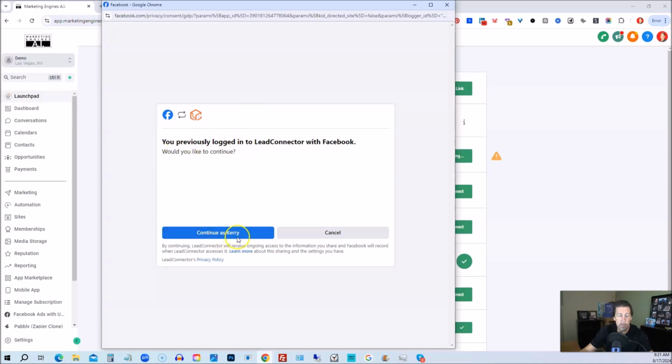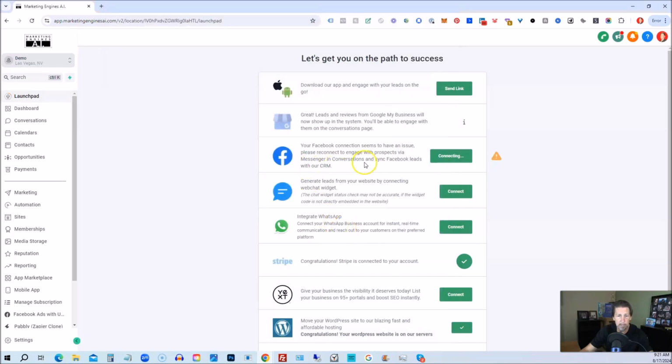And so now what you want to do is verify that the name you see here is the name of the Facebook/Instagram account you want to be connecting to inside of the software. And if it is, you'll click continue. If it is not, you'll click cancel, and then you would have to log out of the Facebook account, and then you'd be prompted to log back in.